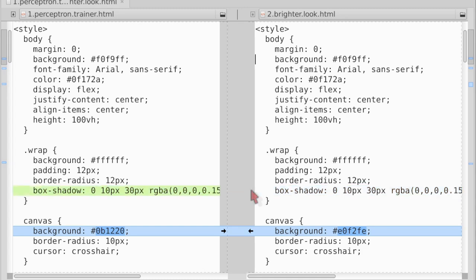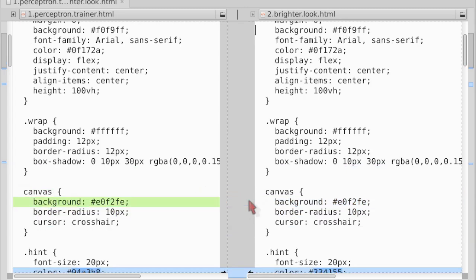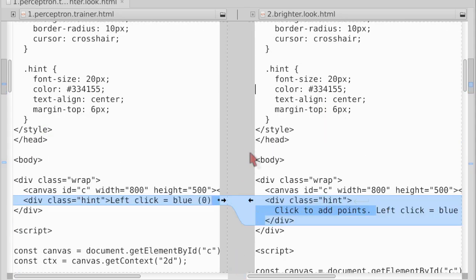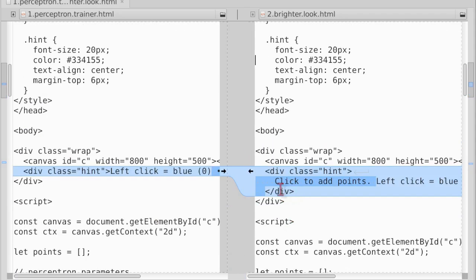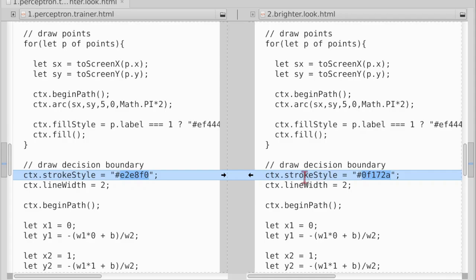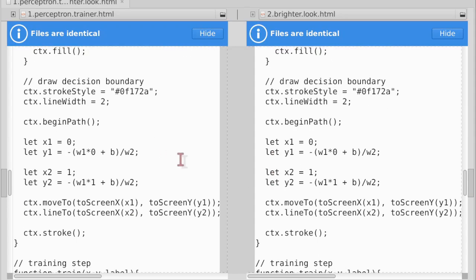We'll just take these. There's no reason not to. The canvas, different color. The hint, different color. And then it looks like it changed the help text a little bit. Well, we'll just take it, and let's see, is that it? One more thing, draw the decision boundary. So the line, and that's it. The files are the same.